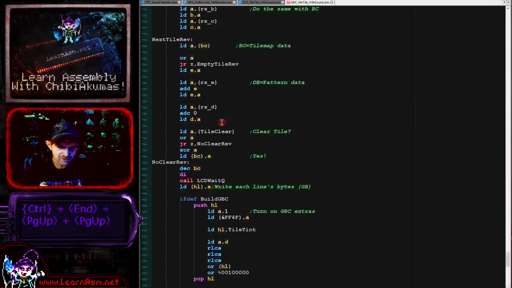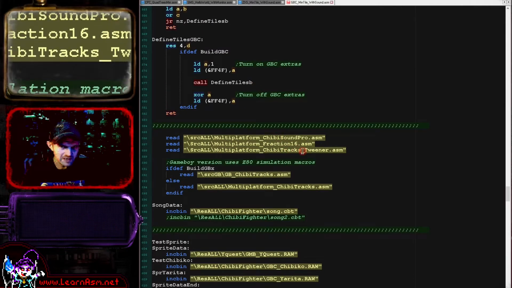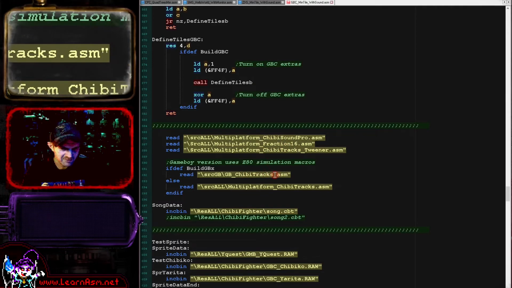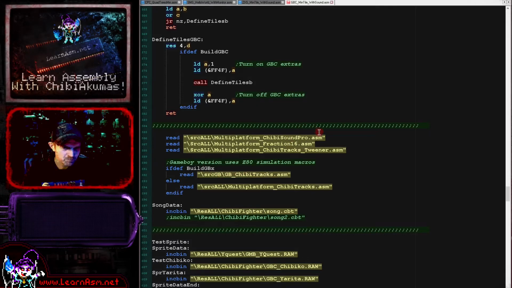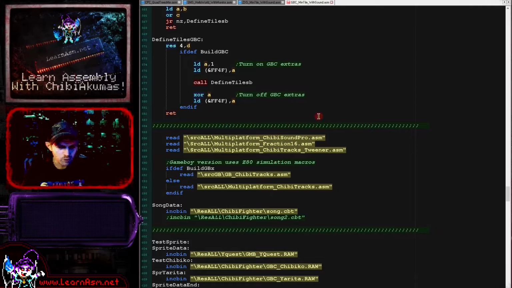Now we need a few different include files for the ChibiTracks software. We need the tweener and fraction 16. Those are for the in-between note calculation. We also need the ChibiTracks software itself for the Game Boy version, and Chibi Sound Pro, which is the platform-specific sound driver. This is, of course, going to run the Game Boy version.